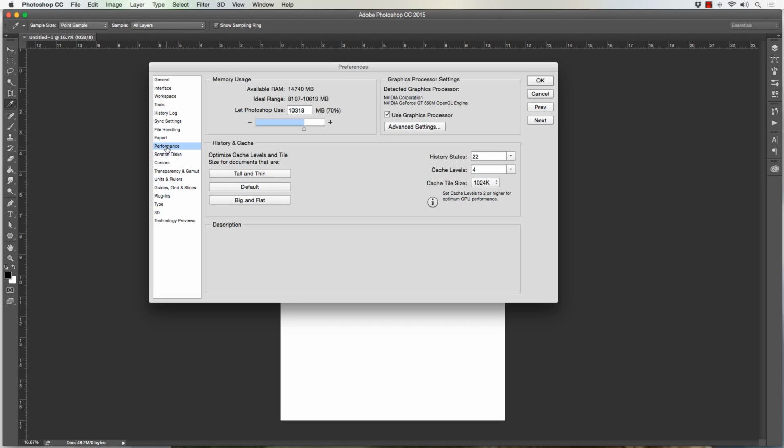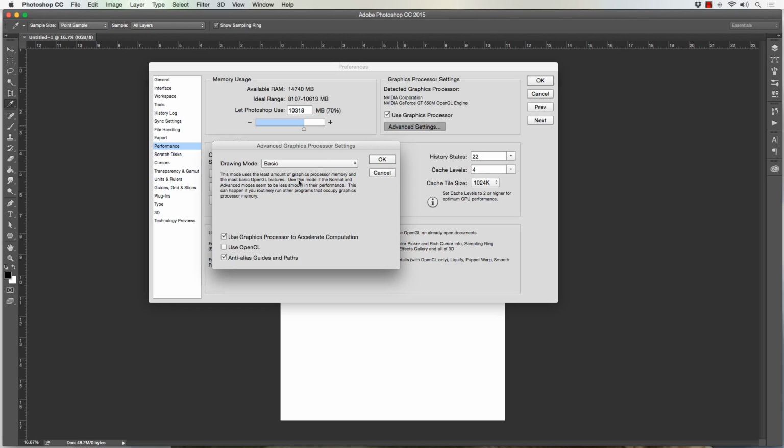Then you've got performance. You've got whether or not you set it to basic or advanced for your processing. They say that basic runs better for reducing brush lag. It doesn't seem like it would make sense to me, but that's what I've researched and found, so try that. So you could try these settings.